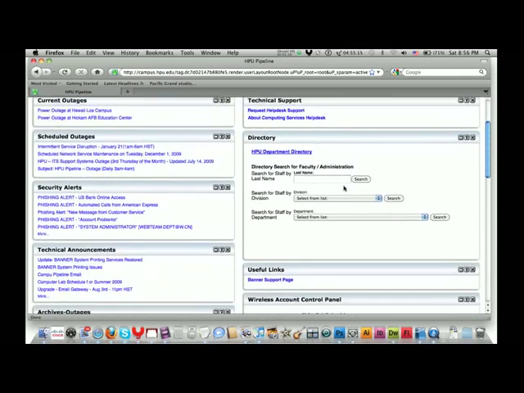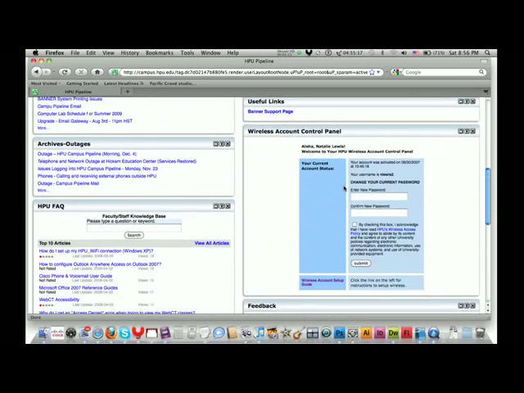and then if you scroll down to the bottom right, you will find a section called the Wireless Account Control Panel. And here you will enter in the information to create your wireless account. If you've already created one previously, you don't have to do it again. A lot of people go to the computer center, the computer lab, and get set up with their wireless accounts for access to HPU's wireless network.